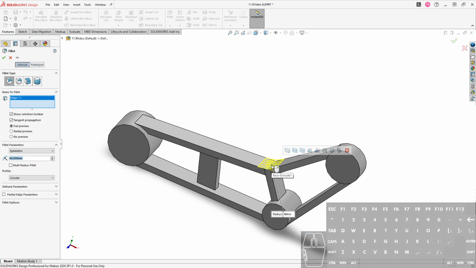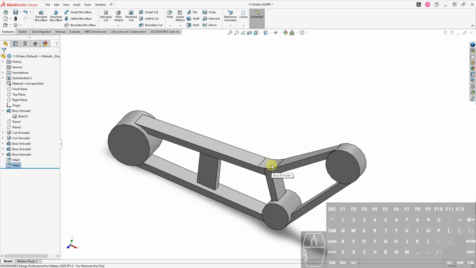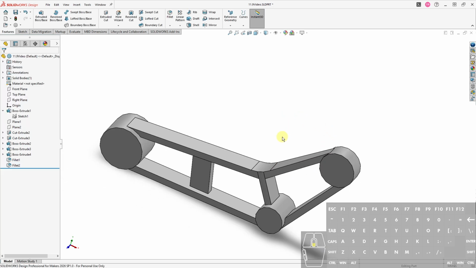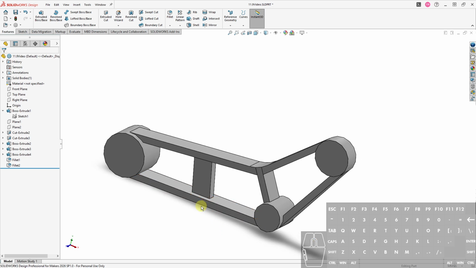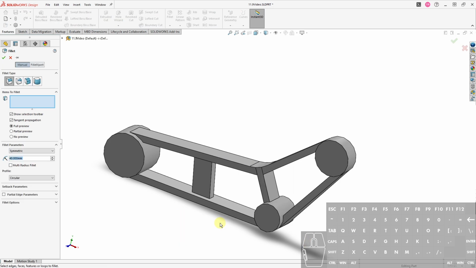Right here. Okay. So that one's set. That's kind of an odd one too. And now let's work on the radius 5 fillets. There are a whole bunch of those.